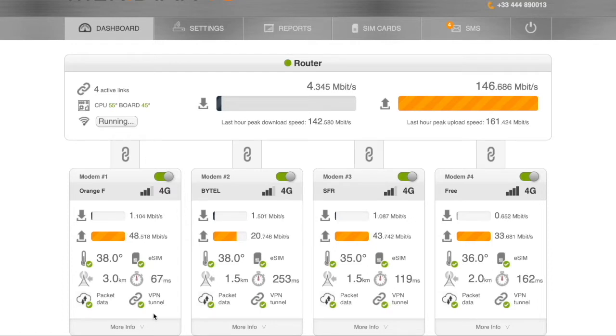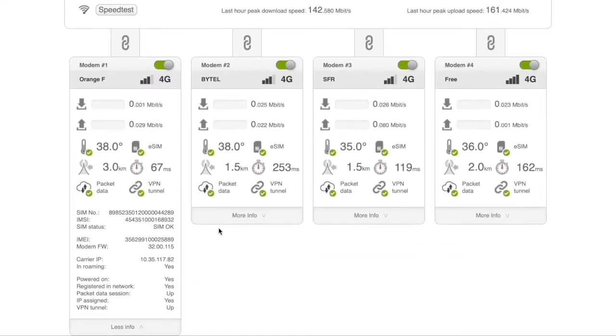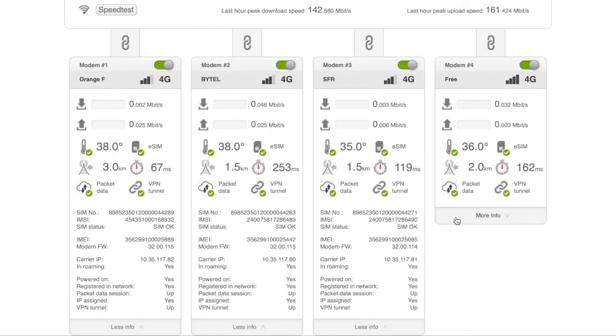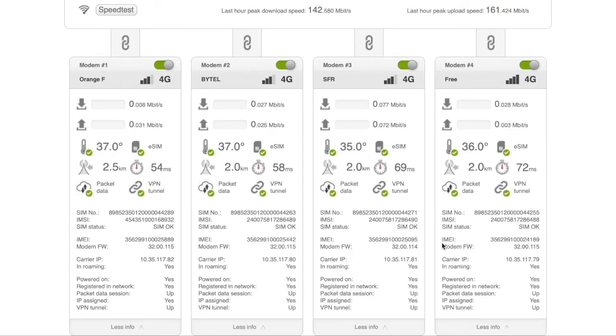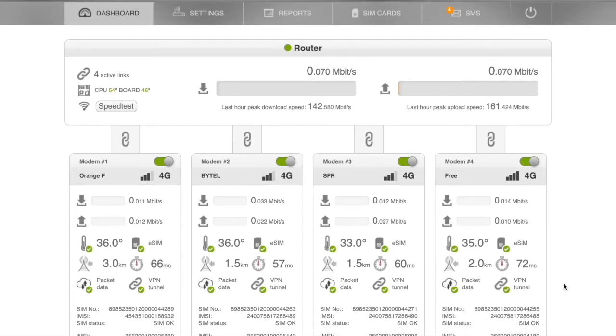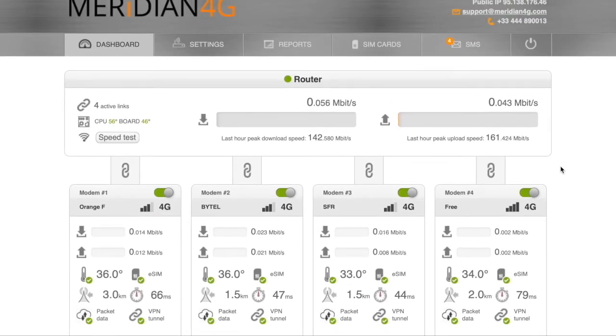Here, under More Info, you can see more detailed information about your SIM cards, about the modem, like the IMEI number, the firmware version, the IP address in the carrier network, as well as some detailed status information to help you debug in case of any issues, and also for our support to be able to help you. You have complete freedom over switching modems on and off, so you can switch off any number of modems, and then only modems which are on would be used to pass your data.